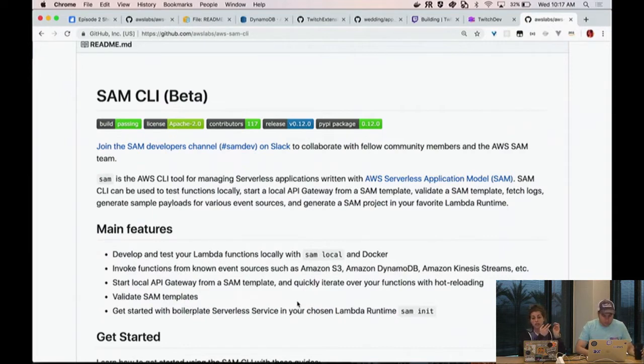You might have just done it all at once. We didn't. I just did it for you. You might have an API Gateway endpoint to trigger your Lambda. That's something that's going to be in our SAM template.